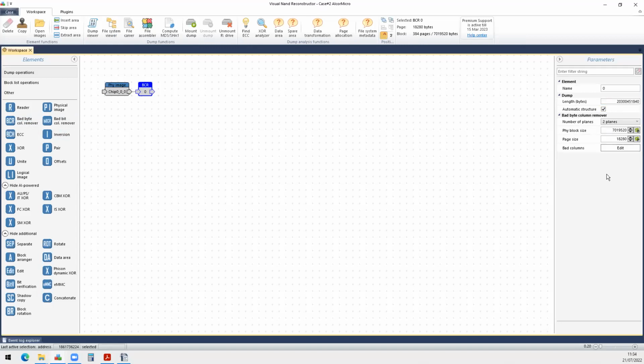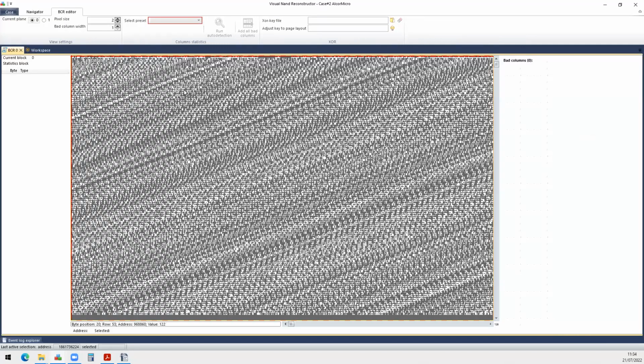We've seen different patterns in neighbor blocks, which means that we have two planes. Physical block size, like I said, will be set automatically here. Page size also, we don't have to configure anything. Just make sure the number of planes is correct, and then we can click edit. The first thing we'll have to do is to select a preset.